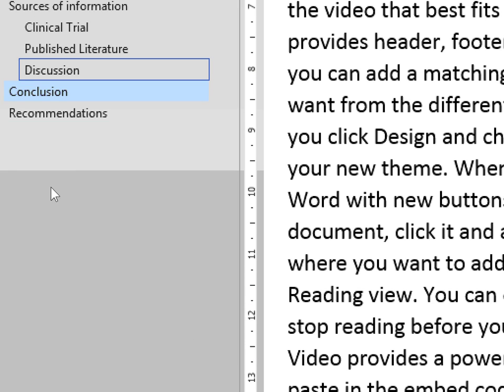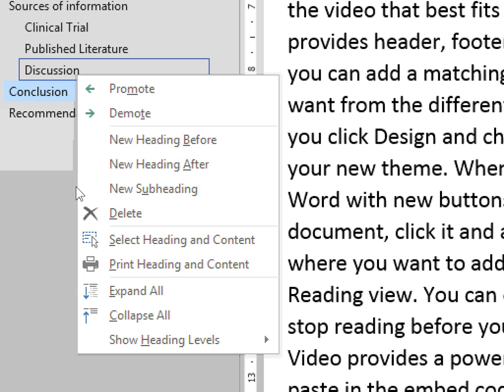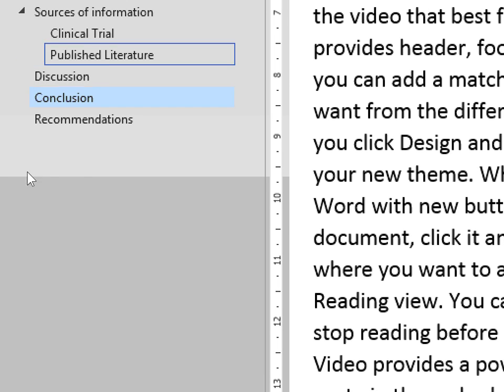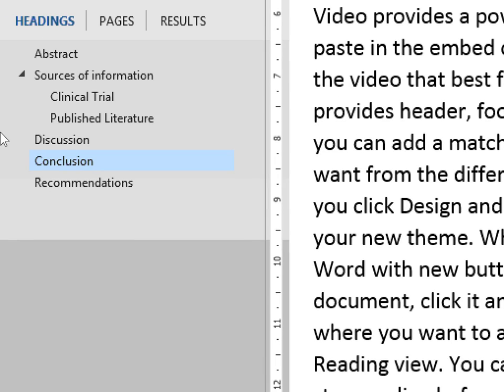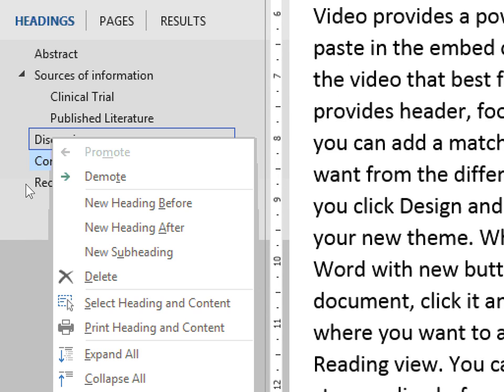Discussion is at level 2 right now. I want to make it level 1. That is like promote, so it will move here. I could have done that by applying heading 2 also or heading 1 also, but notice I didn't move. I am in conclusion and I am making this promote and demote. I didn't even go there to change that state of affairs.